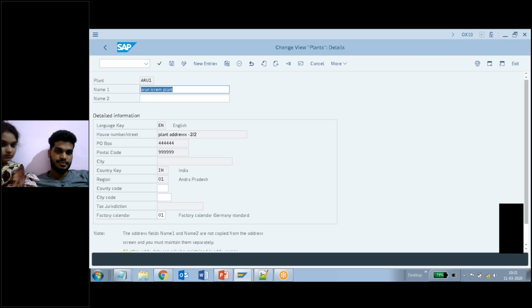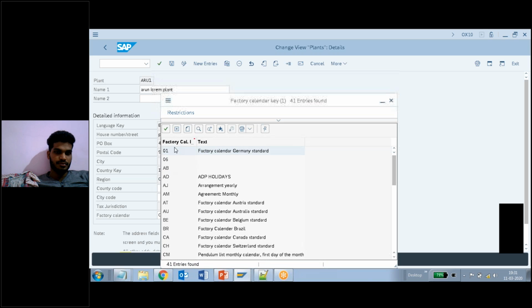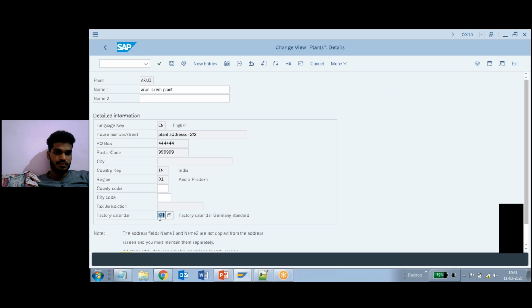Now you can double click and cross check the details: English, plant address, the PO number, the postal code, the country key, the region which we selected. These are blank, that's fine. And factory calendar as 01. For you it is not required as of now, because this field will be updated by the SAP HR module people.